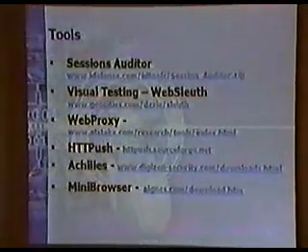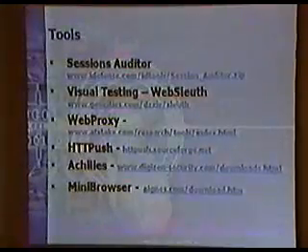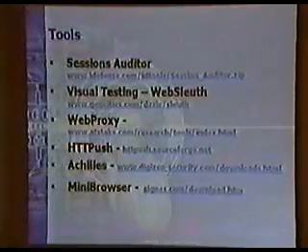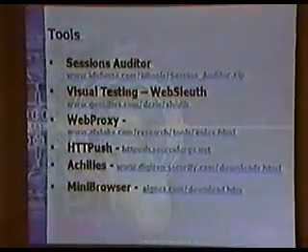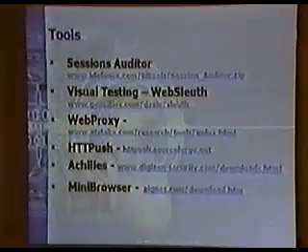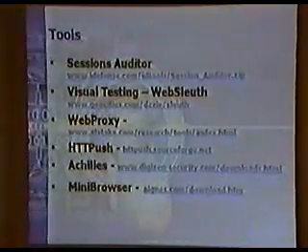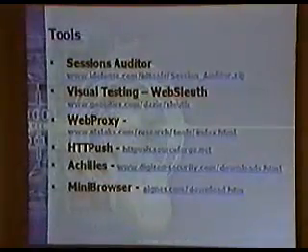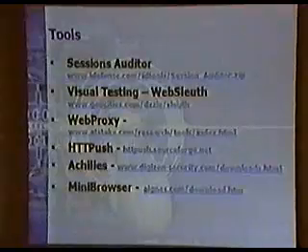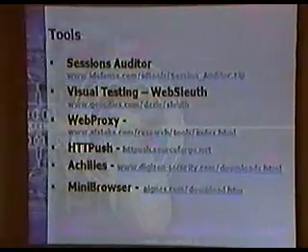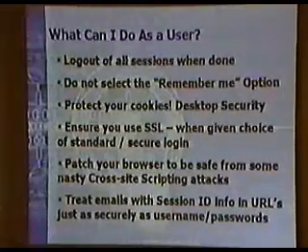And then the last 4: Web Proxy, HTTP Push, Achilles, and Mini Browser. We showed you Mini Browser. Those are all effectively personal proxies. So what they're allowing you to do is not to brute force that session ID, but to intercept the communications between the browser and the server so that you can see what's happening in the background. You can see how that session ID is getting passed. And with most of those, it'll also allow you to adjust things before that session ID is sent. So you're sort of doing a manual brute force.